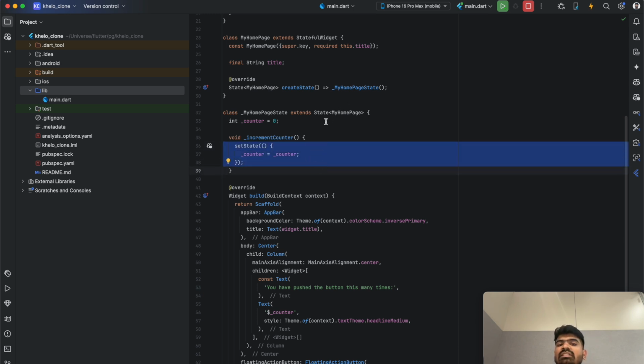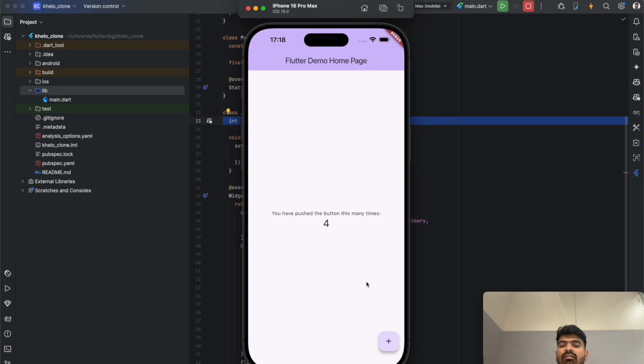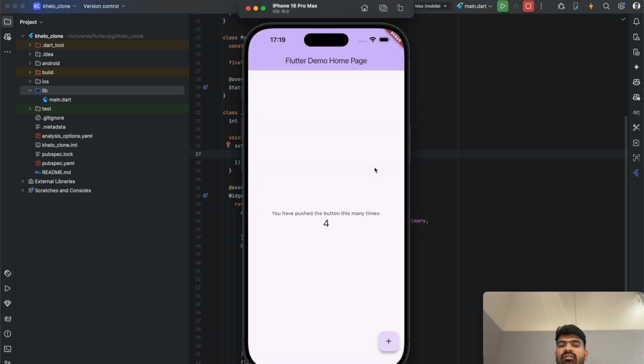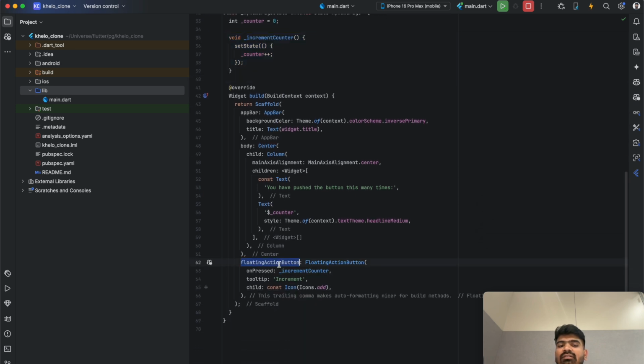So even though this is a stateful widget, by default just changing the variable doesn't update the screen here. And if I run this again, as you can see, we have an error here. We can just say counter plus plus, and yeah, now it should work fine. So this is the logic of incrementCounter, and that is it.